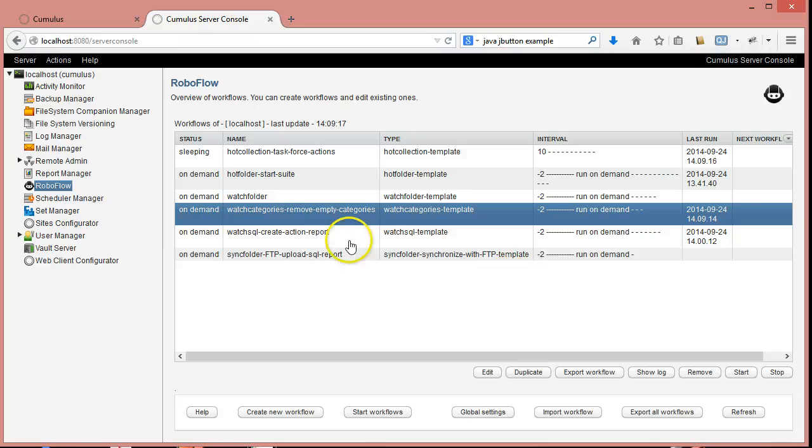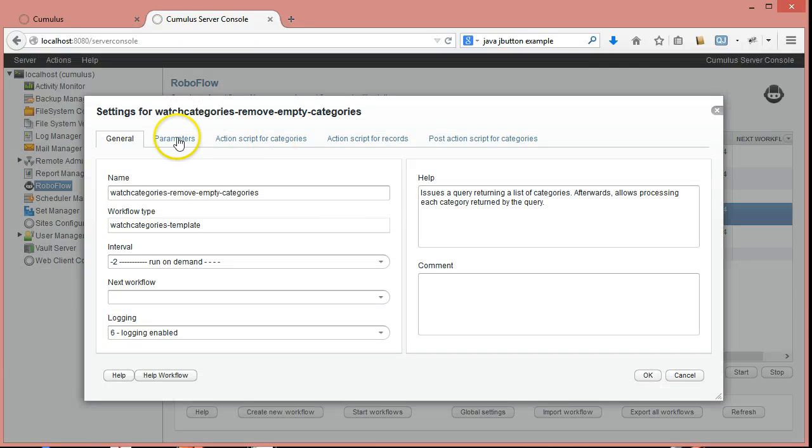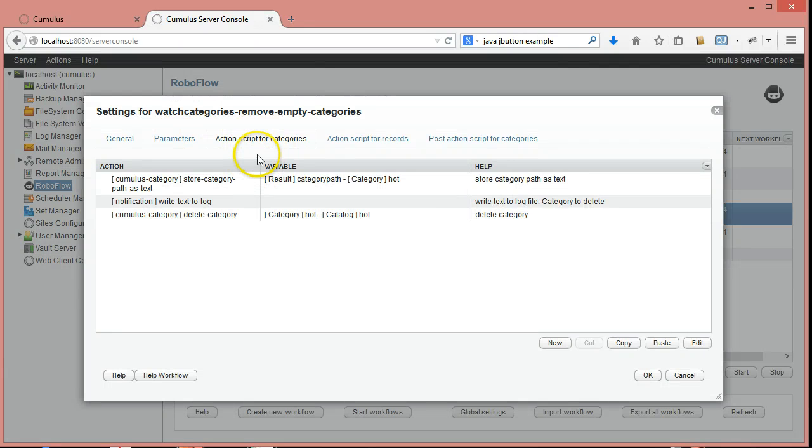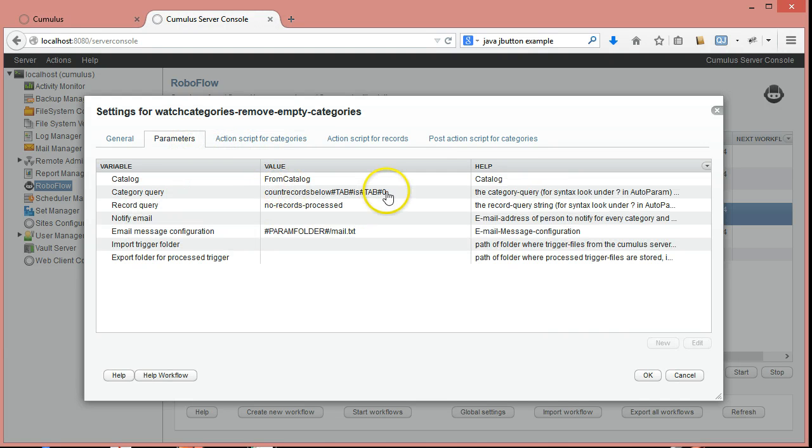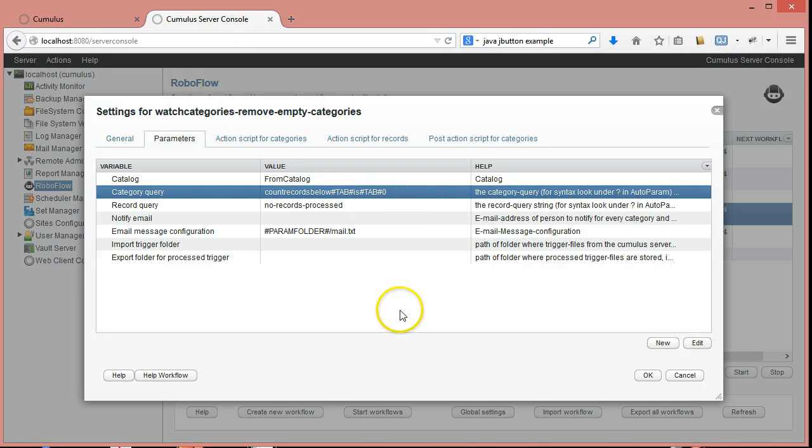So this is a very simple, straightforward workflow. You have the ability, as I said before, to have standard Cumulus queries here or special queries. You can find the syntax for these special Roboflow queries inside the help of the scripting language. So just go to the scripting language help and you will find it at the bottom described what query syntax you can use.